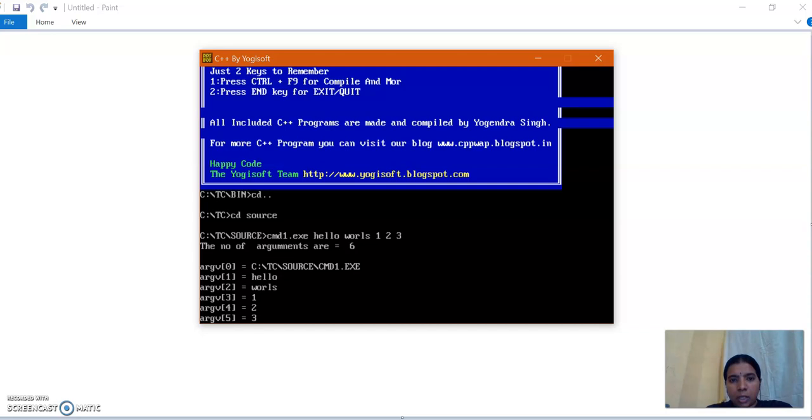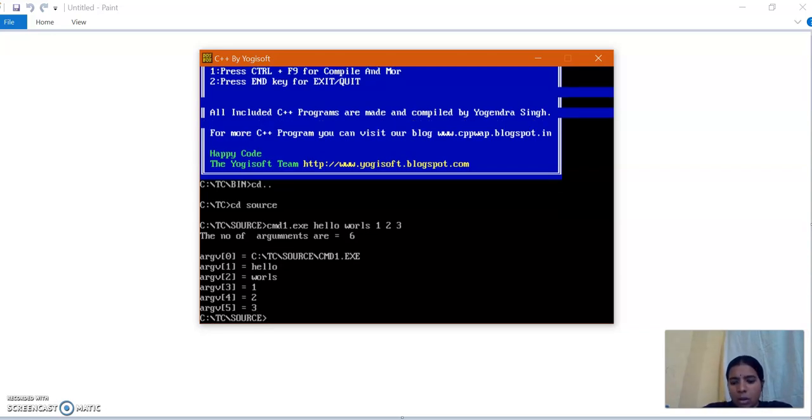The first argument is hello. As the inputs are separated with a space, the first one is hello, the next one is world, as I typed, and next are 1, 2, 3. You can run this program again by typing any inputs that you want. So this is how you run your program: cmd1.exe, space, the inputs that you want to give, 1, 2, 3, 4, and so on.